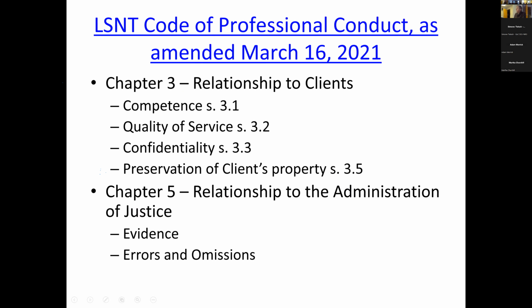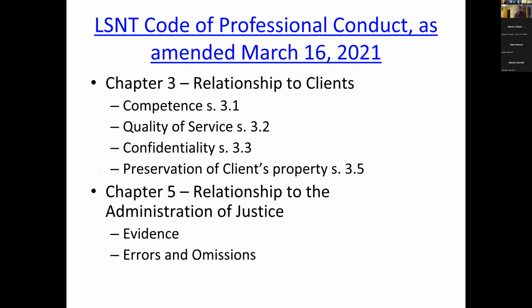Ethical considerations. So in terms of ethical considerations, I had to update this from the 2012 version because there was a change in the Code of Professional Conduct. So we've got Chapter 3, the relationship to clients. Remember: competence, quality of service, confidentiality, and the preservation of the client's property.